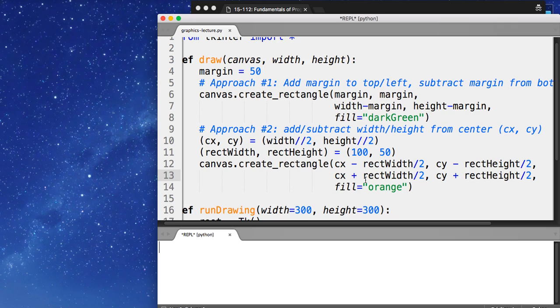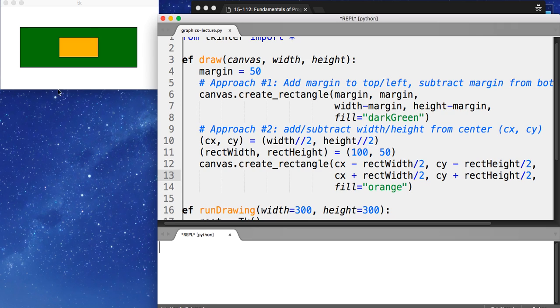Fill that in with orange, and you have it. So this is a way to center a rectangle at a given point with given dimensions. And the green one is a way to center a rectangle given a margin around the entire window.